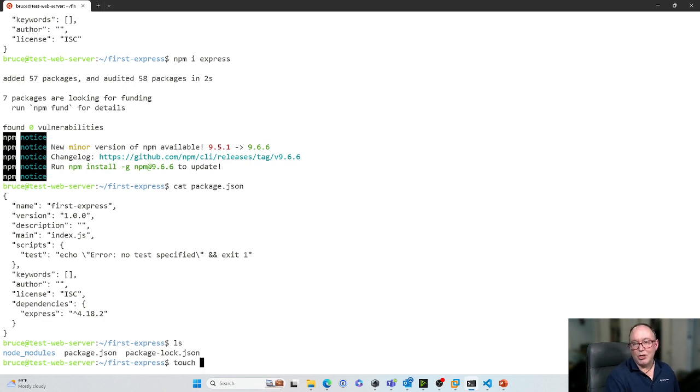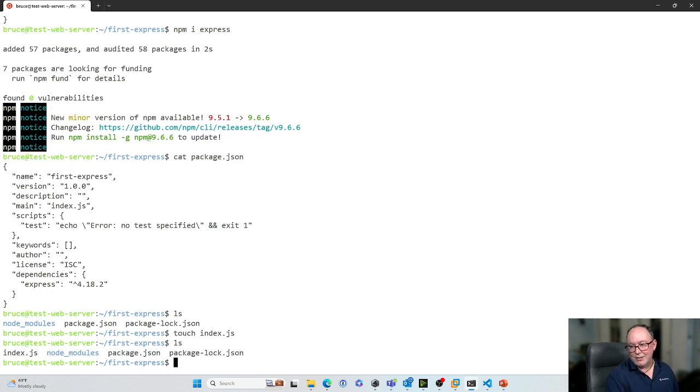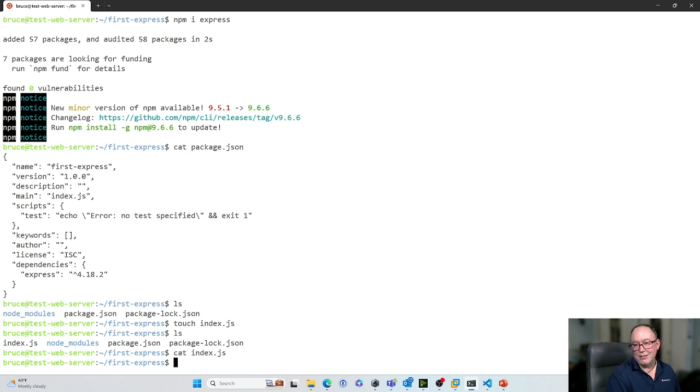I'm going to type touch, and then I'm going to type in index.js. All right, that's going to create an empty file called index.js. Now when I do an ls, I can see that I do in fact have an index.js file, but if I go to look inside of it, I can see that it's empty.